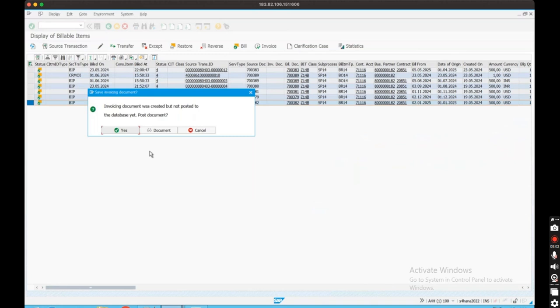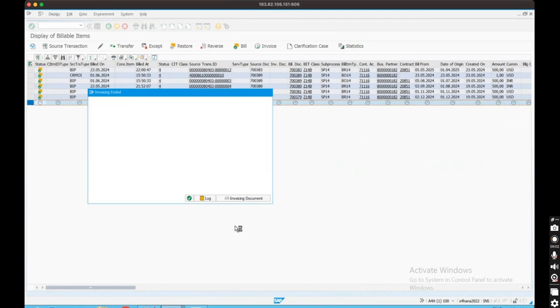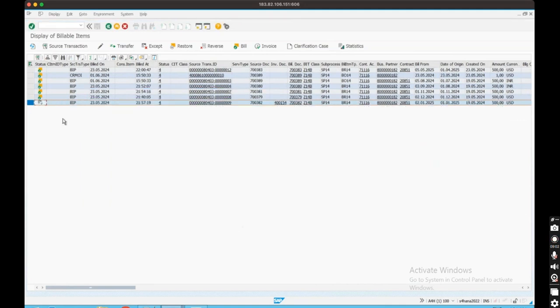It is asking whether to post the document. It's not yet posted, so let's do the posting. Invoicing is done, and it created an invoicing document. Now the status of it, you see, it's invoiced, right? Also at the invoice document column, there is a 4 series number. This is our number range, right? So an invoicing document is created. Let's click on this one.